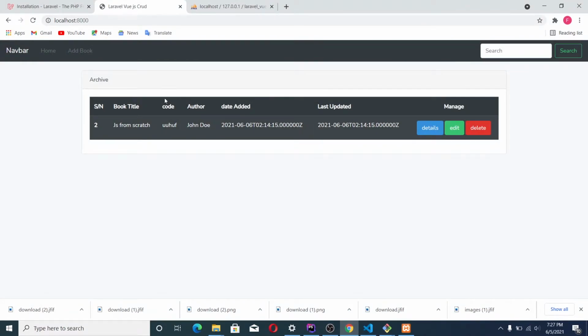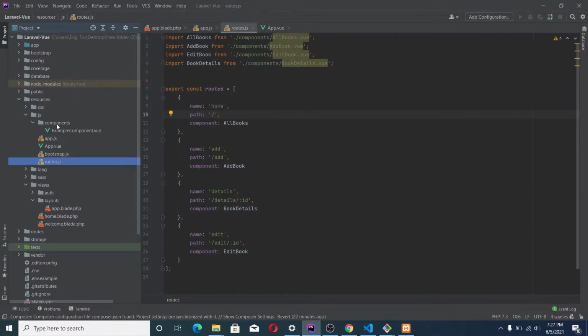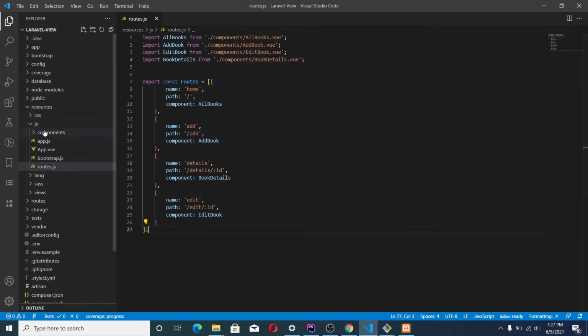So this is the all books component. Then we have the add book component. When you go to slash details slash, you're going to provide an ID to go to book details. Then you go to the edit. For you to use all of these components here, you need to import all of them from here. So it's importing all books from, and all these components will be residing in our components directory. Okay, so let me just copy all of those components.